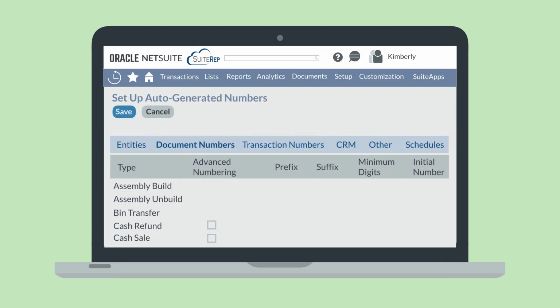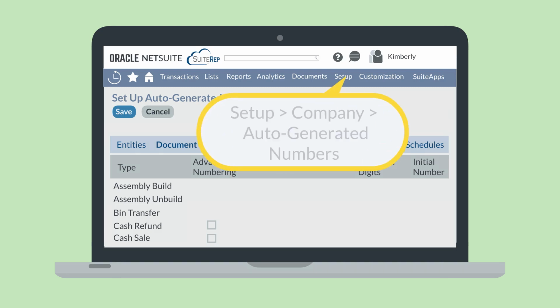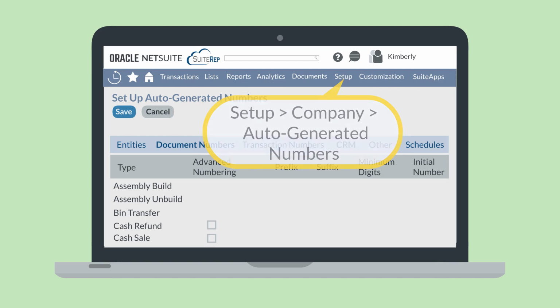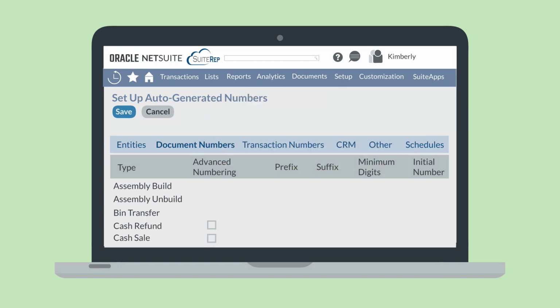After enabling the feature, there are several more setup tasks you need to complete. You will need to turn on advanced numbering for documents and transactions. For documents, navigate to Setup, Company, Auto-Generated Numbers, and choose the Document Numbering subtab. In the column immediately to the right of each document type name, you'll see the Advanced Numbering column. Any document types that are eligible for advanced numbering will have a checkbox in this column. Simply select the types that you want to use advanced numbering on and then save the page.